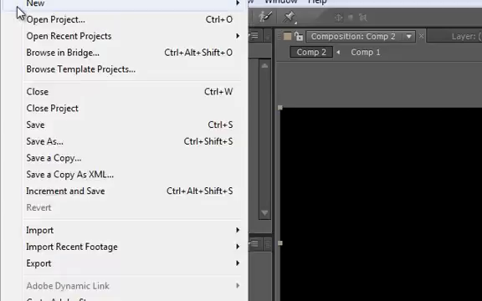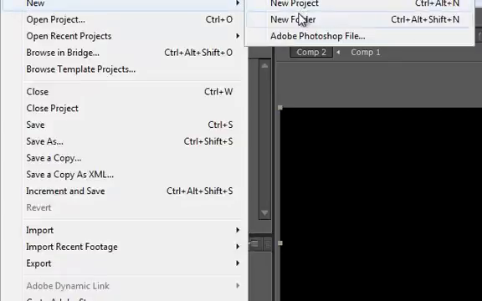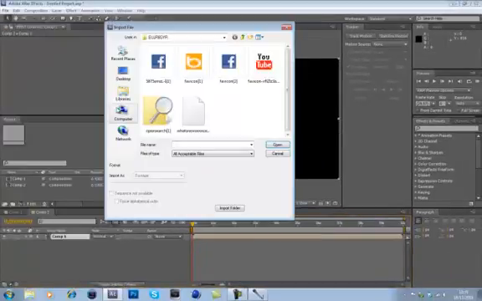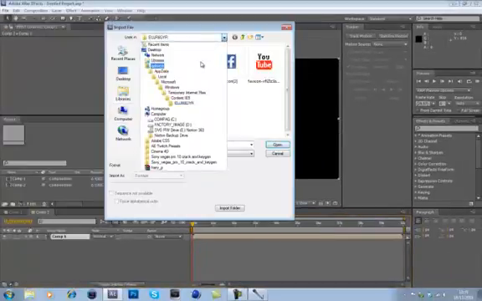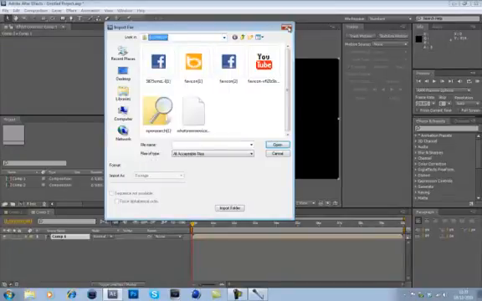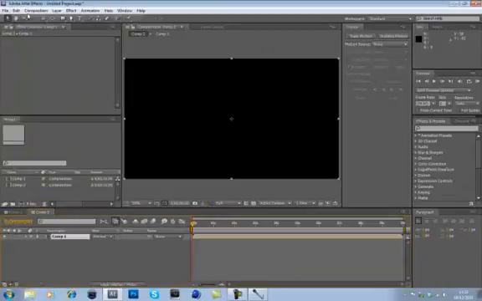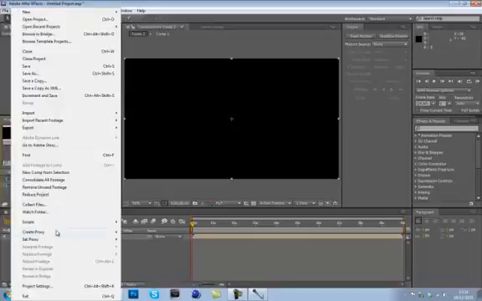Come to File, you'll have New, just like on anything, you can have a new project. Open, obviously. Browse in Bridge, that's just having a look at the Bridge for all of the Adobe items that you have. Import, one of the most important ones. You can import anything off your computer, and you'll get it straight into your project panel here. But that's about all you need to know at the moment.